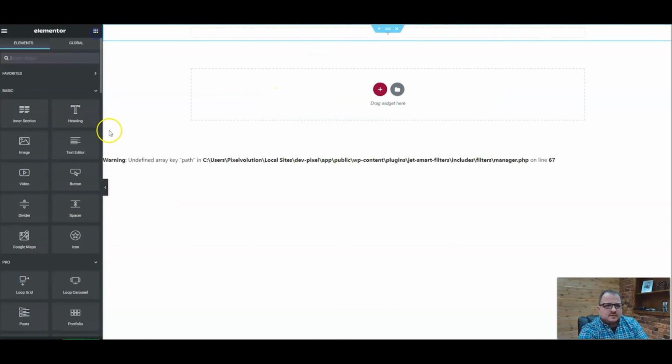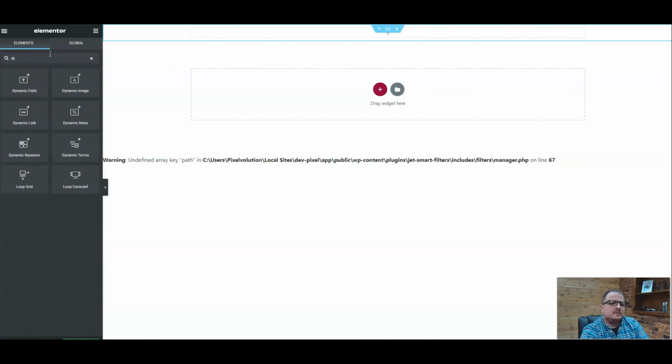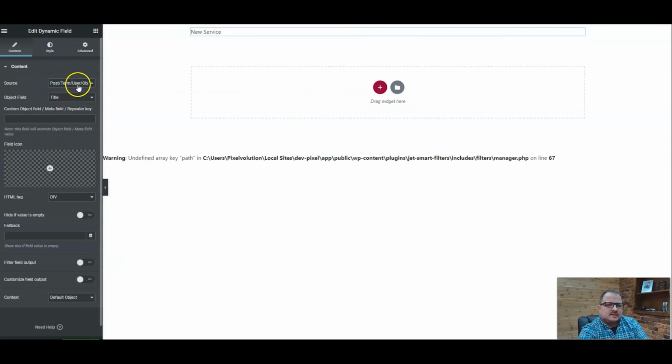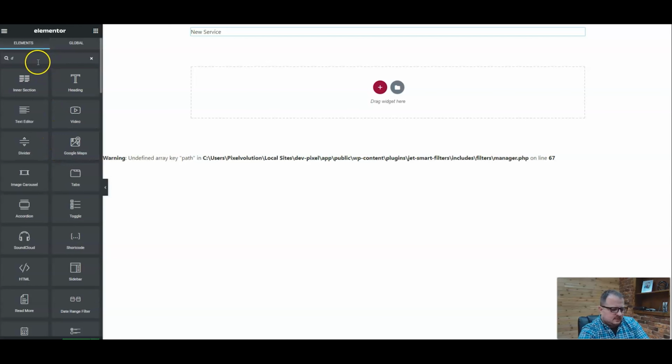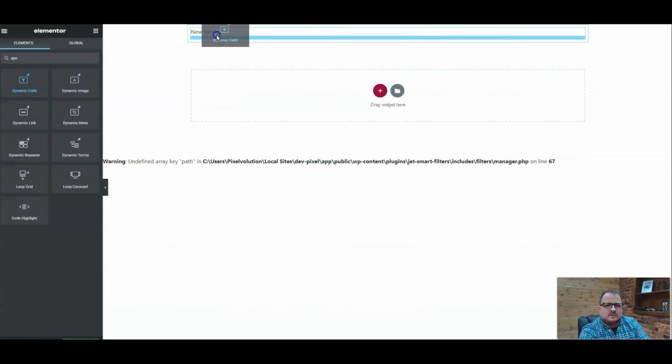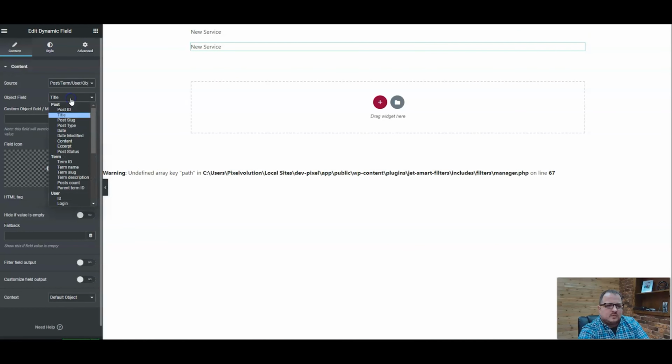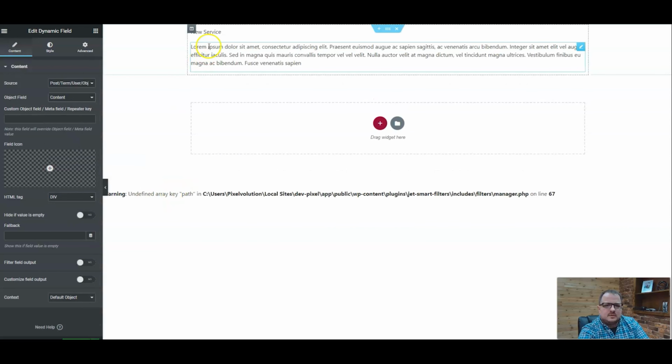So we're just going to do it this way. We're just going to say dynamic field, which should already be set to title, post title. Then we're just going to say dynamic field again, and this time we're just going to attach it to content. So it's already new service, it's already going to be associated, so that's easy.